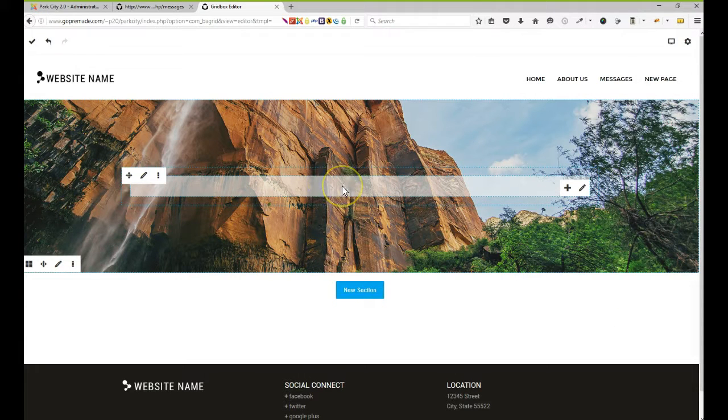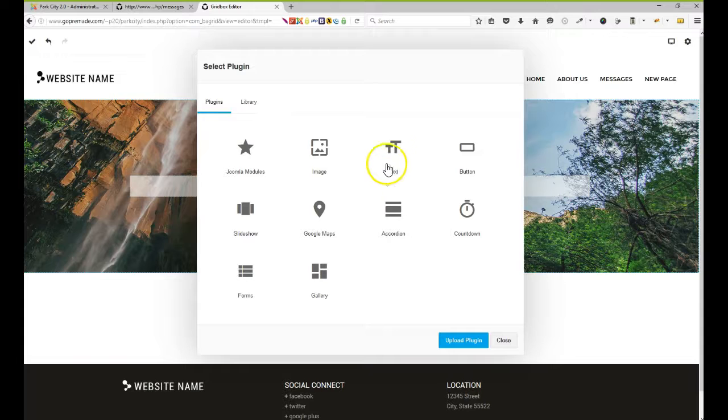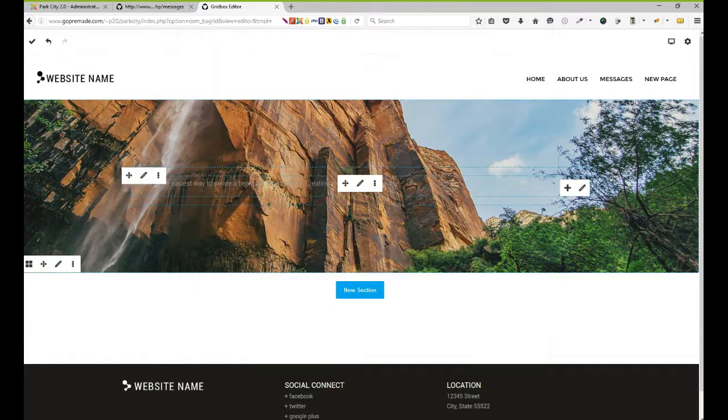One of the most common things that people like to do on top of a banner is add text. And so we're going to do that very quickly here. I'm going to click on the plus sign, and I'm going to come over here and click on text. And you can kind of see the text there, but we're going to change that.